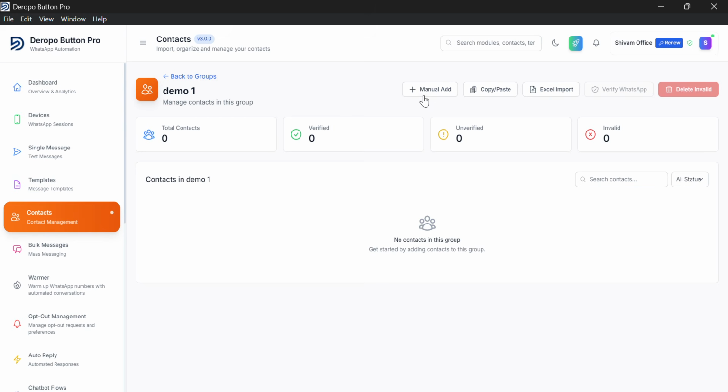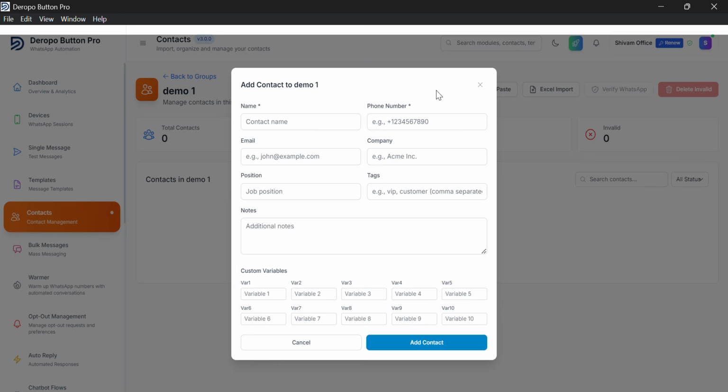If you want to add contacts manually, you can do it from manual add. If you want to copy paste from somewhere, you can do it from this option. If you want to import an Excel sheet of your contacts, you can do it from Excel import. Now I will do a manual import.